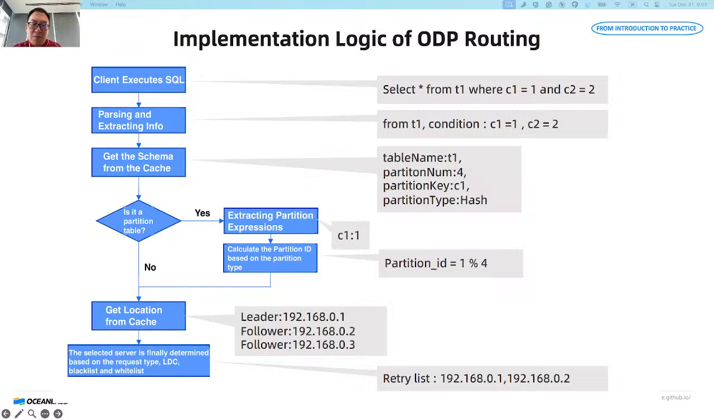In this section, we will mainly introduce the routing strategy from the performance aspect. First, let's introduce some background knowledge. The first background knowledge is ODP routing. What is the implementation logic?